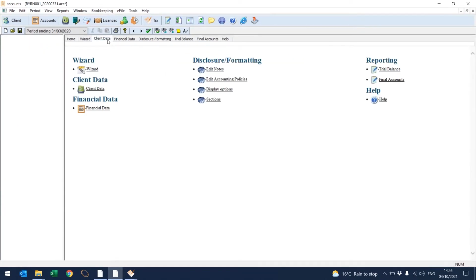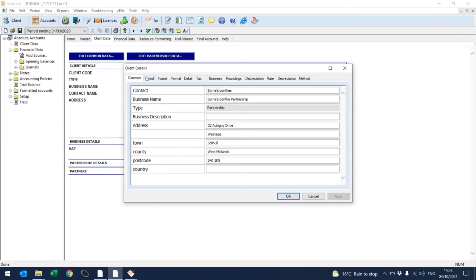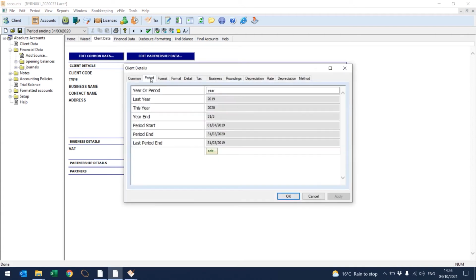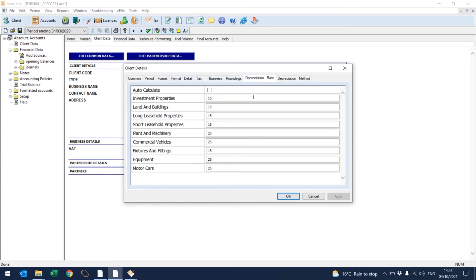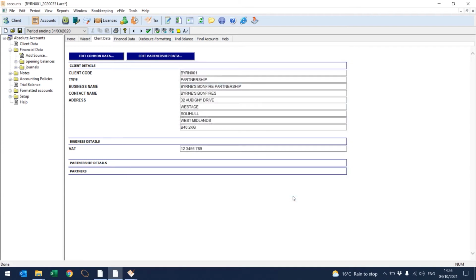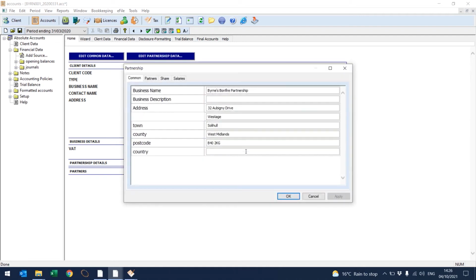So again, you would go to Client Data and you would just check the information's pulled through correctly. If I wanted to alter the period, I'd go to the Period tab. You've got your Roundings tab. Again, depreciation, you can get the program to auto-calculate. And then you click OK. In addition to the limited company accounts, you have Edit Partnership Data. So I'm going to click on that and say, yes, I want to update from Client Base.